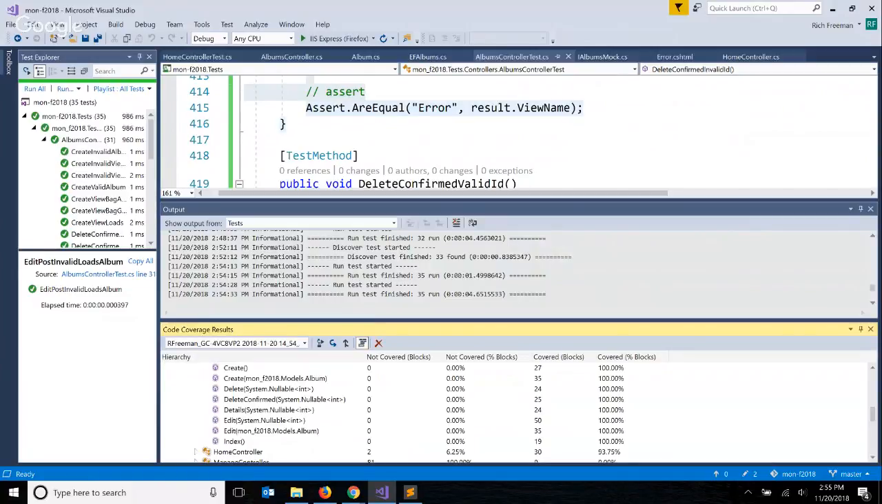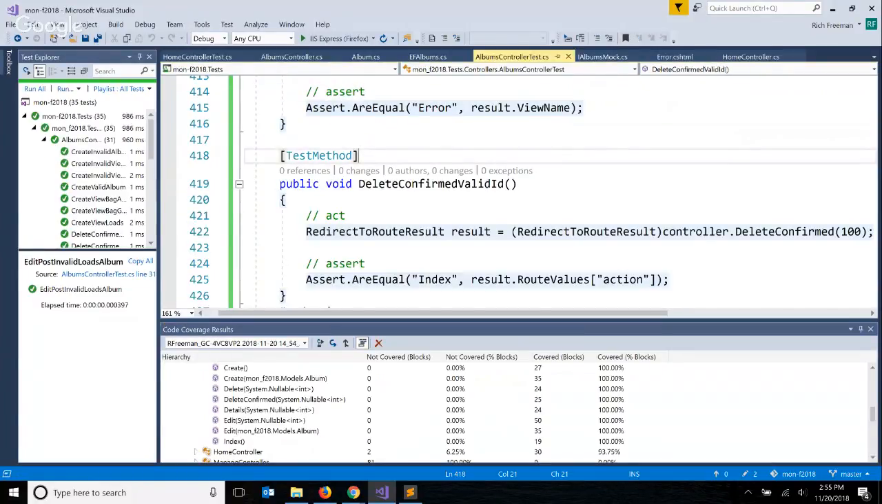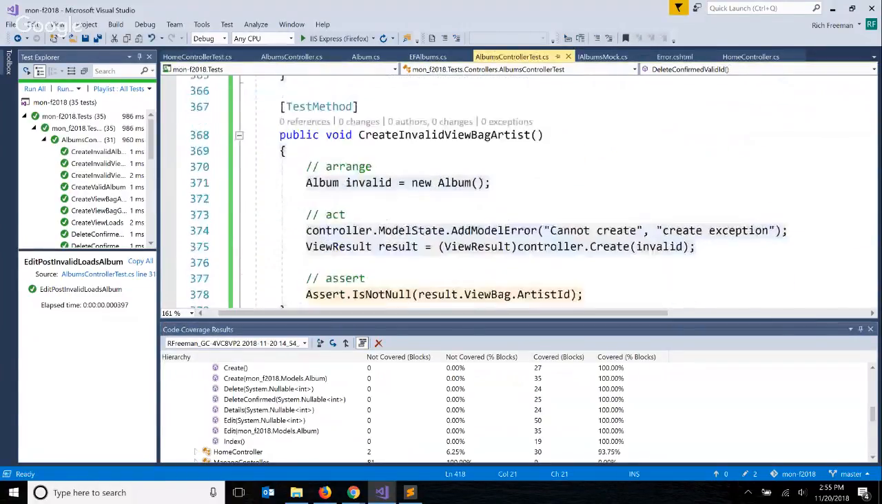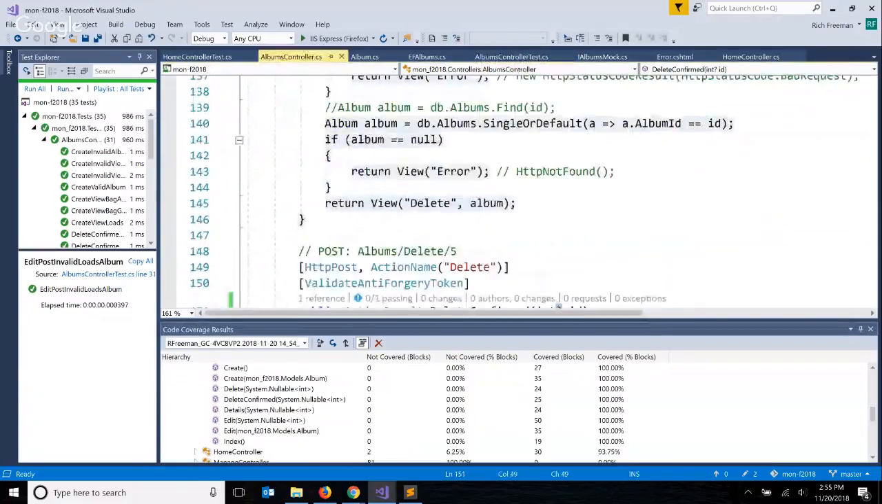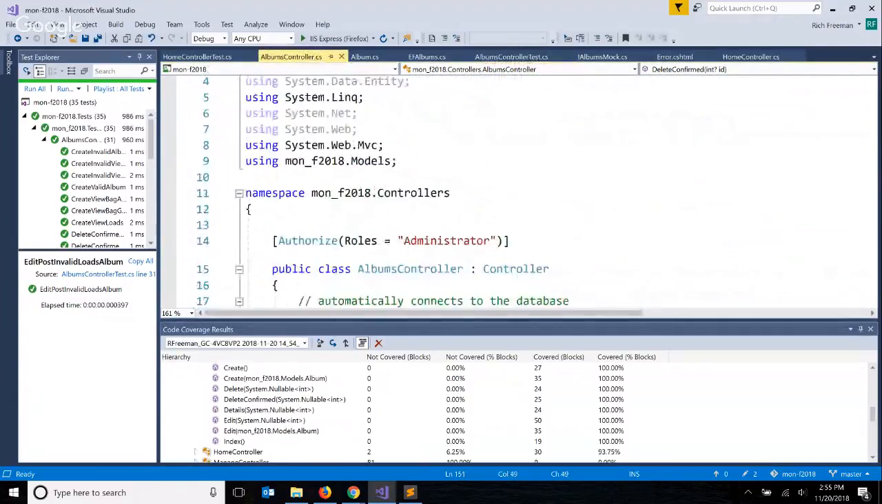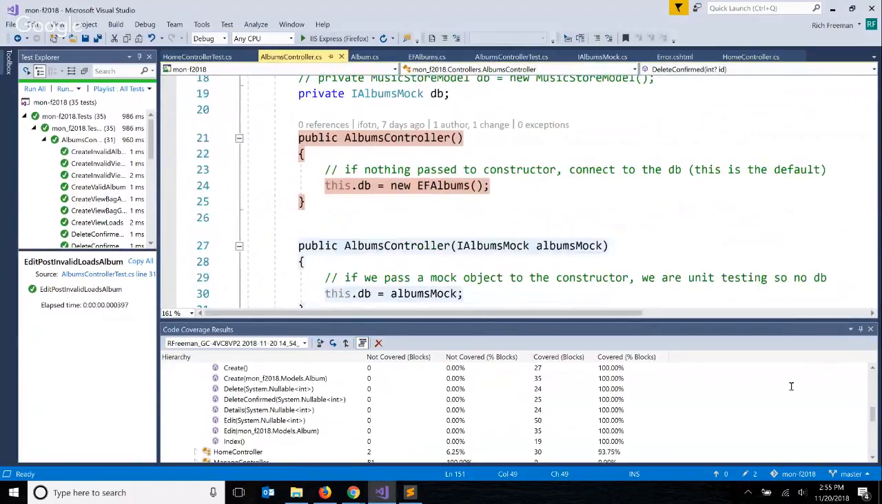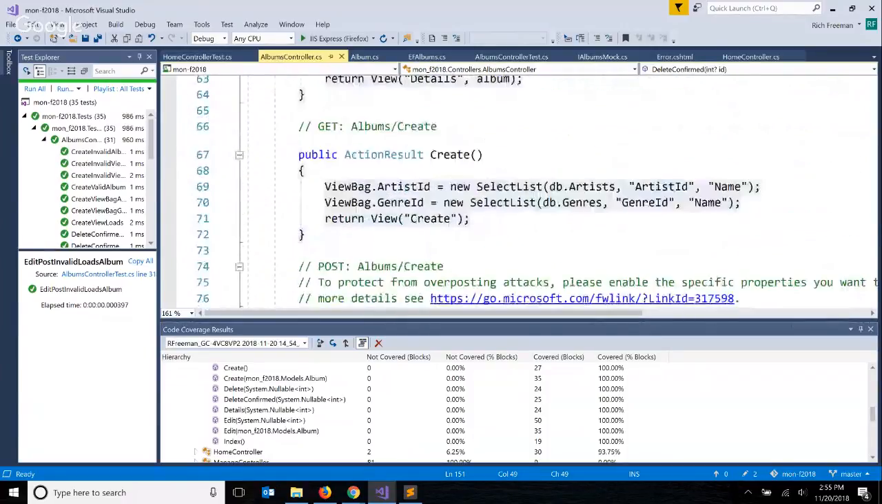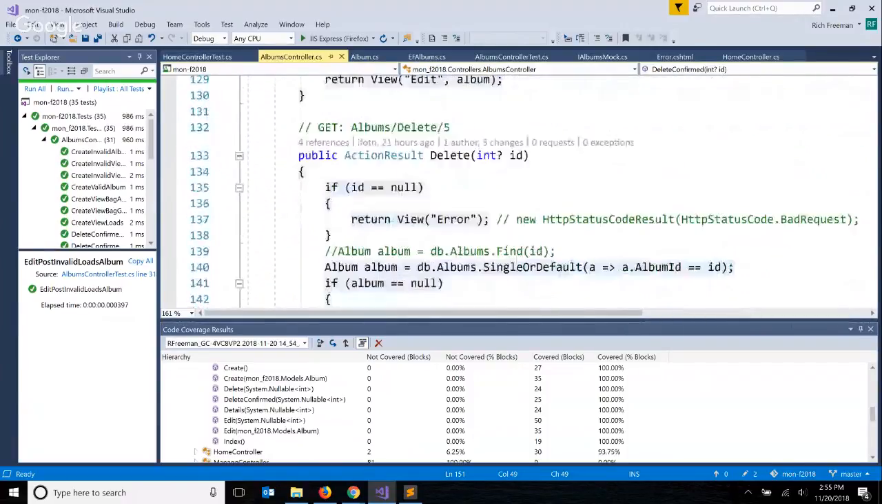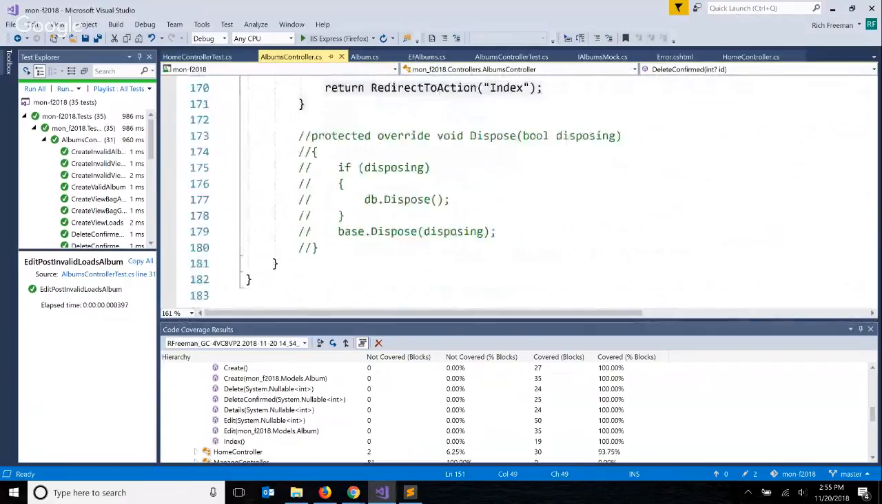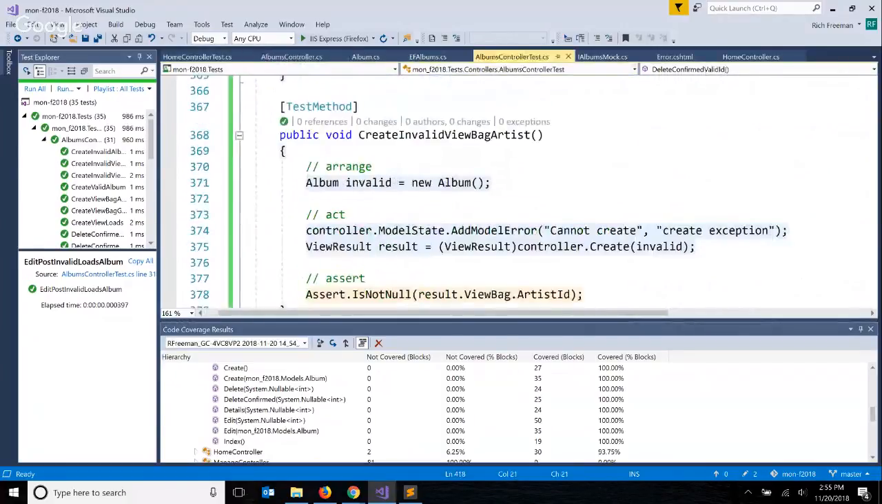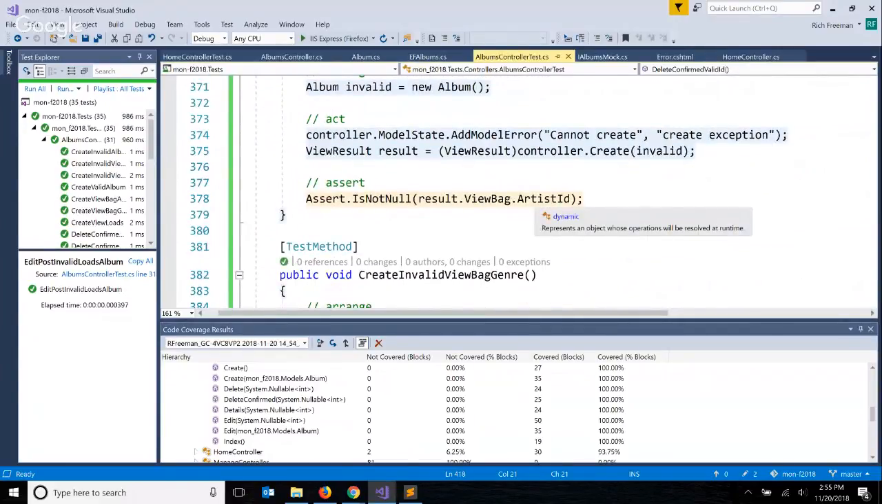If we turn on the code coverage, we can see everything is blue in our controller with the exception of our database constructor. Everything else we have unit tested. It actually shows the code hinting here as well. I'm not sure why this one is yellow.